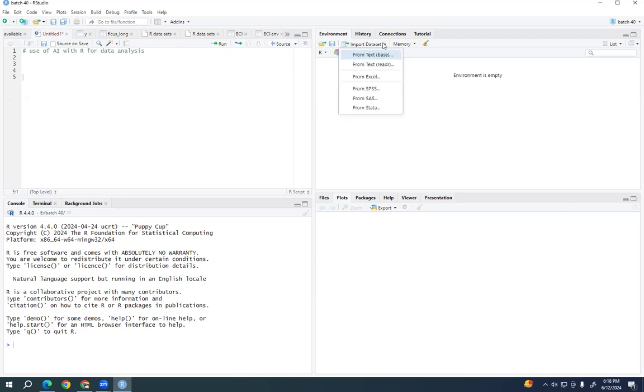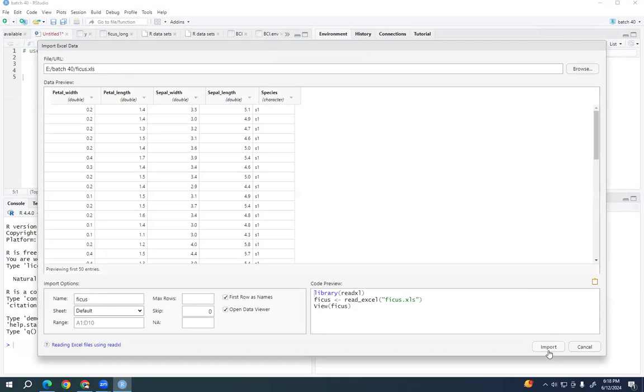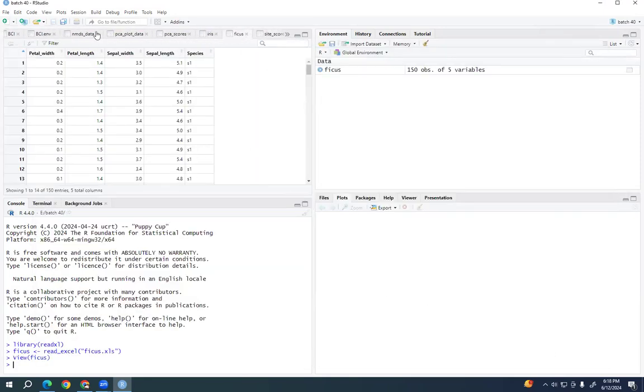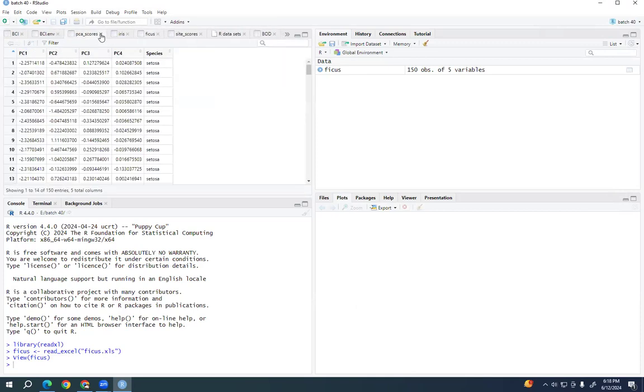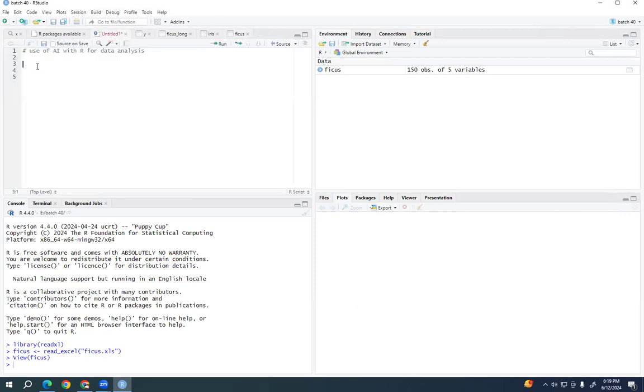Okay. So all participants, please import the ficus file. Import ficus. Click on the import button. Now you have a file on your screen. Okay. Now, today we want to do a dendrogram. Today our practice is for dendrogram by AI tools. So first you need to take the str of your data set.